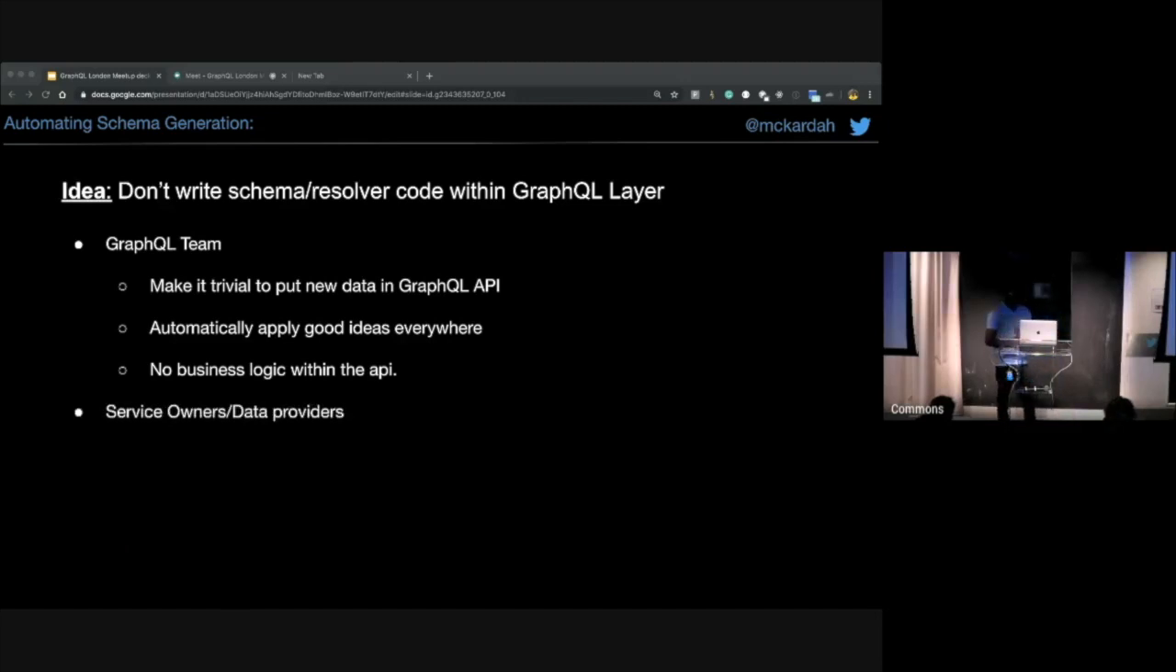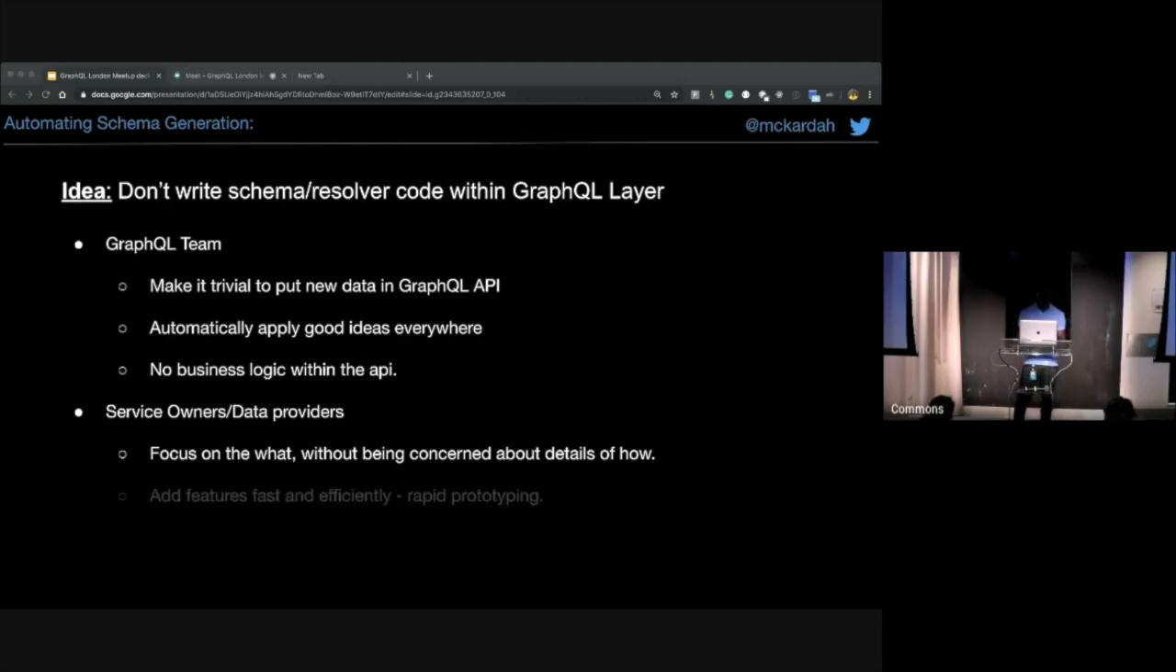And service owners or data providers can then just focus on what they're actually building without concerning themselves with GraphQL or the schema. This also means that they can build features really fast, rapid prototyping, shortening going from development to production. And of course, we're not deploying the service every time there's new data.